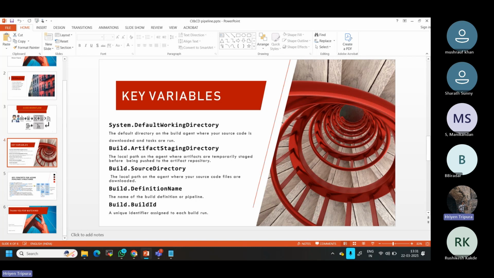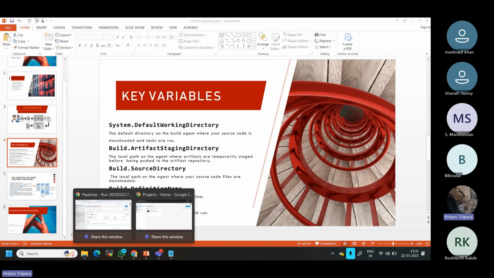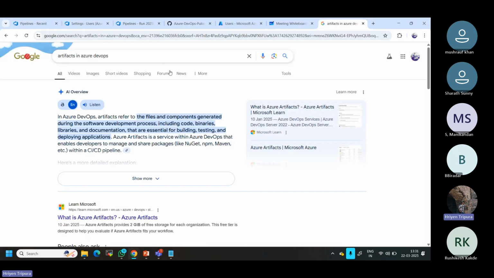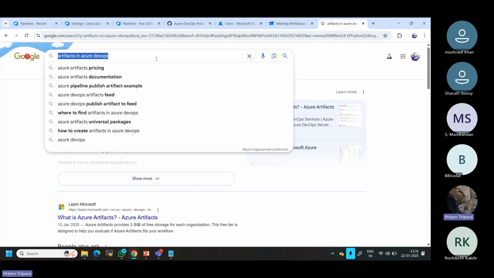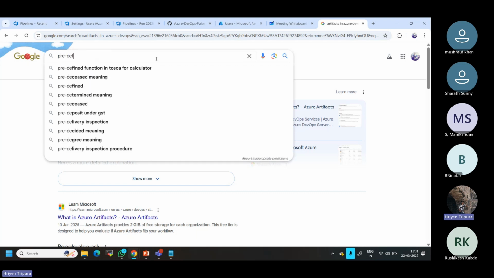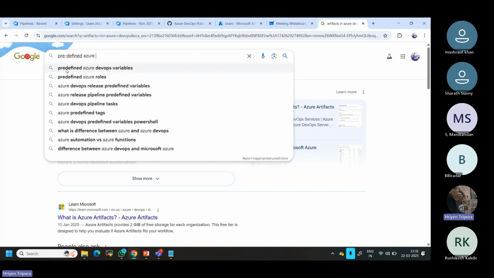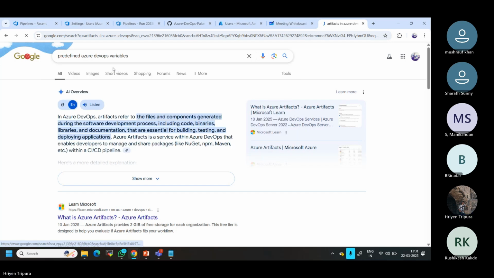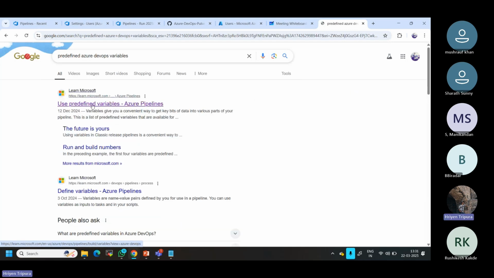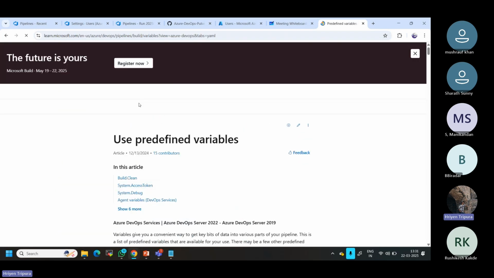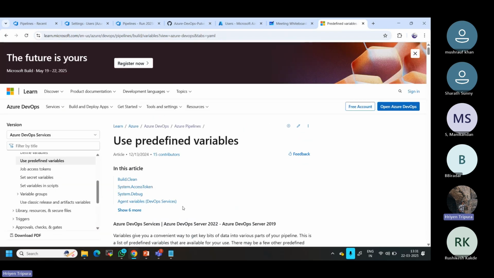How can I get this information? Let me show you. If I go to the Microsoft documentation, you simply type predefined Azure Pipelines variables, something like that. Predefined Azure DevOps variables or pipeline variables. This will take you to the official website: Use predefined variables in Azure Pipelines. Whichever way you type it, in your Chrome browser or whichever browser you use, let me click here. As I click here, what exactly do we need to understand? As I told you, we are working with the pipeline.